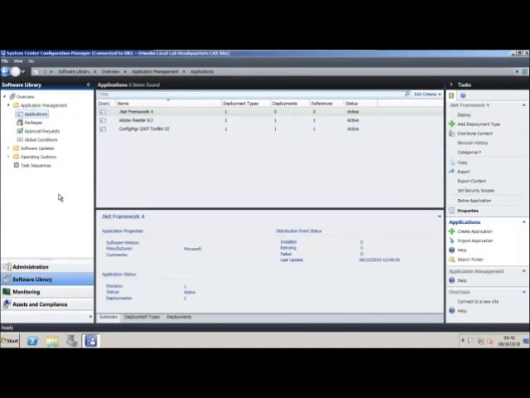So in ConfigMgr v.next, software distribution has been completely rewritten. So we've got lots of new concepts in there, new ways of doing things, and some great new features. So you can see here I've got 3 existing applications. What I'm going to do today is add another application in here.